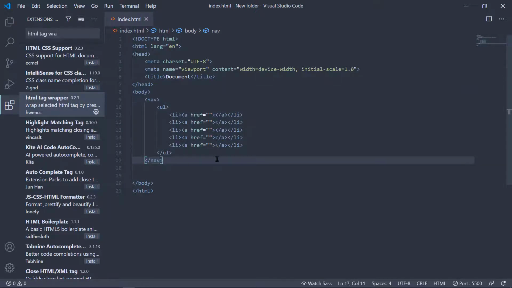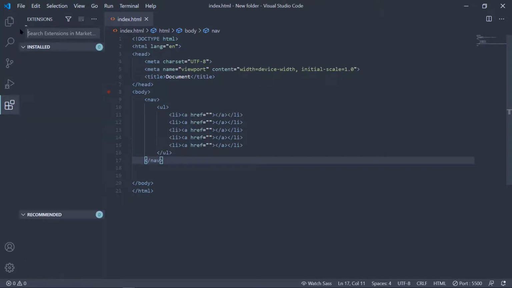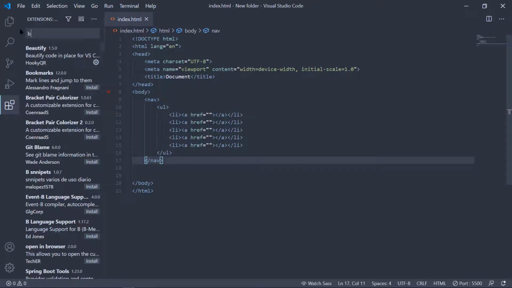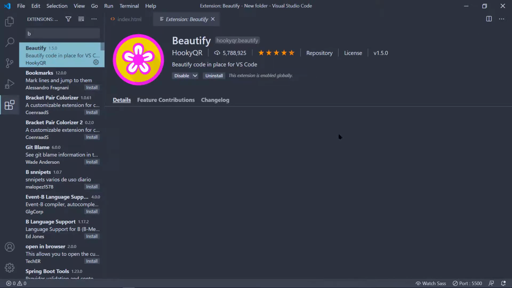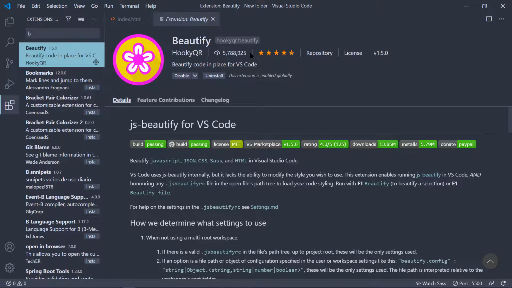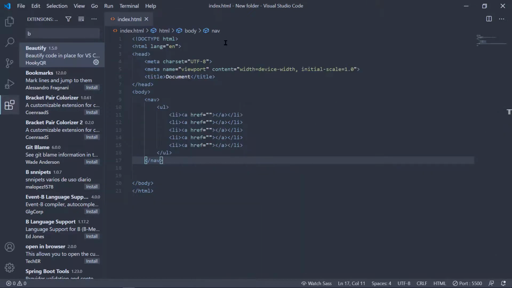The fourth extension I am going to talk about is Beautify. There is an alternative to that also, its name is Prettier, but I usually use Beautify because I think it is the easier one. So this is the extension, and as you can see it has plenty of downloads. What it does is it helps you to rearrange your code or fix indentation problems.